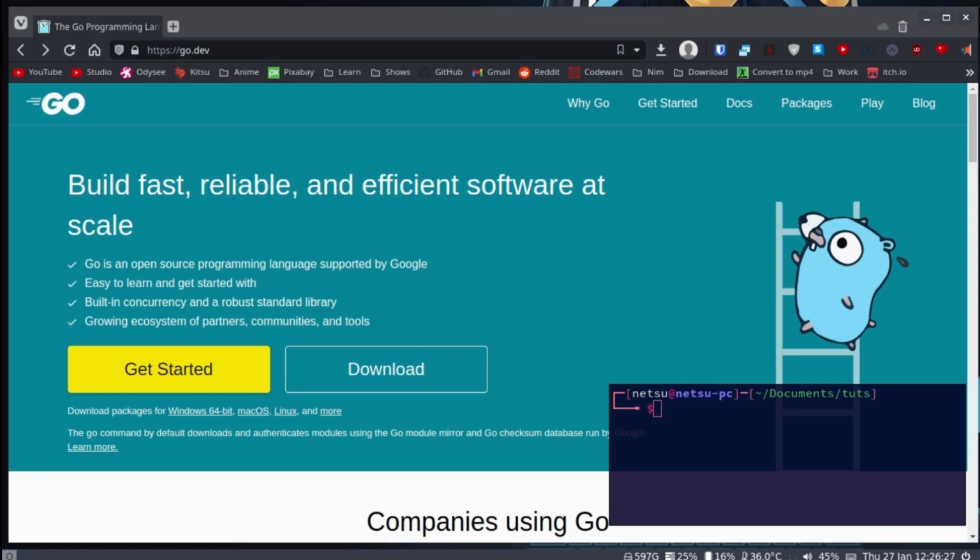So first, you probably want to install Go. There's different installation methods for every operating system, so I'm not going to cover all of them. If you're on Linux, you can just sudo apt-get or sudo pacman, and you should be able to get Go from the repositories. Or if you're on Windows, Mac, or Linux, you can click on this download button.